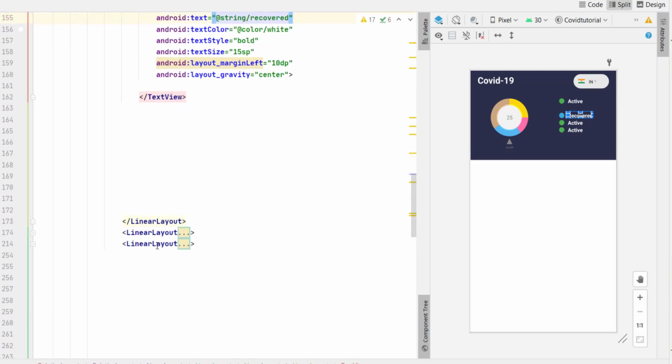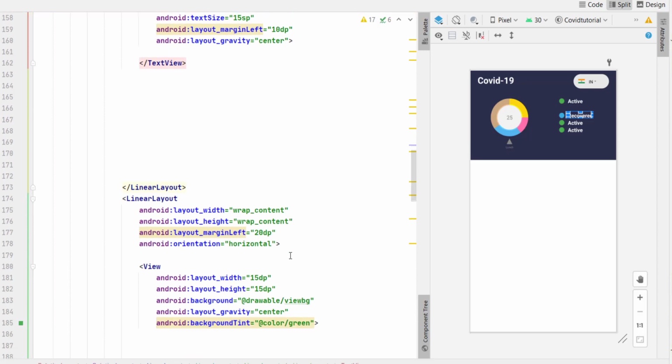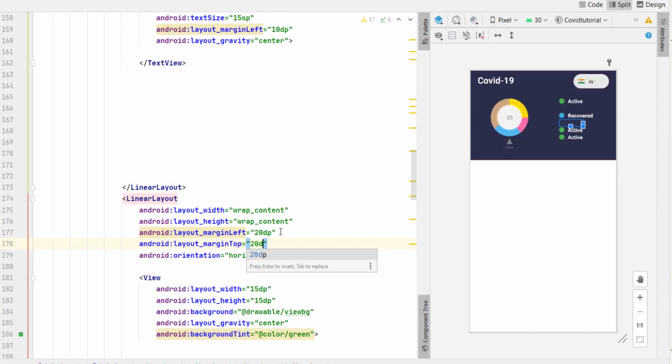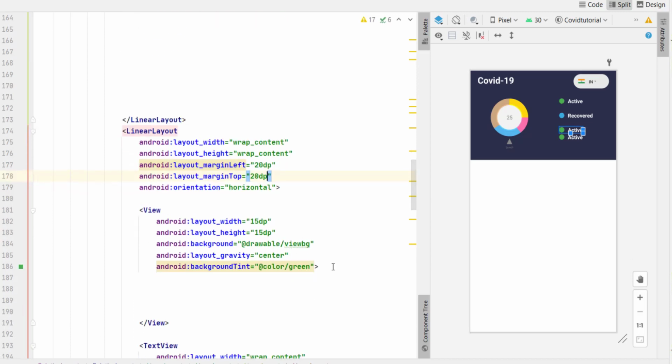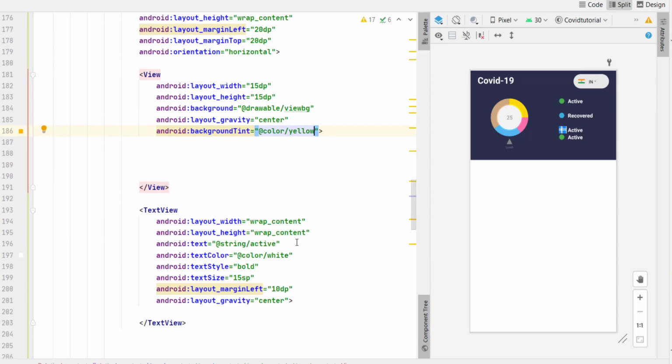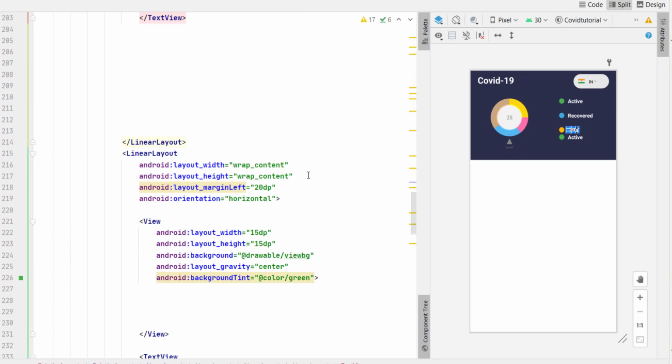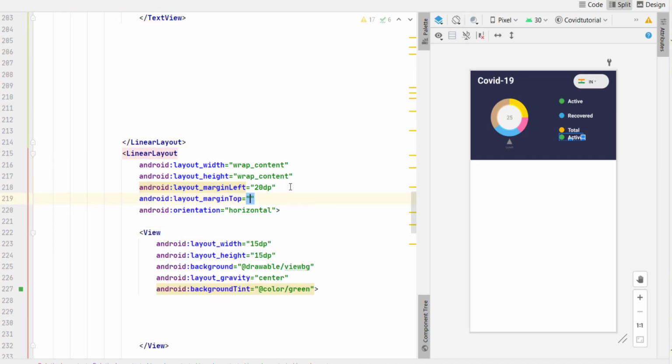Now below this, now expand this one. So simply add a margin top, simply give the margin top 20 dp, and now I simply type here yellow color, and then I have to change the text. So instead of active text, I need here total. So this is done. Now below this linear layout, you can see, again expand it, give the margin top 20 dp.